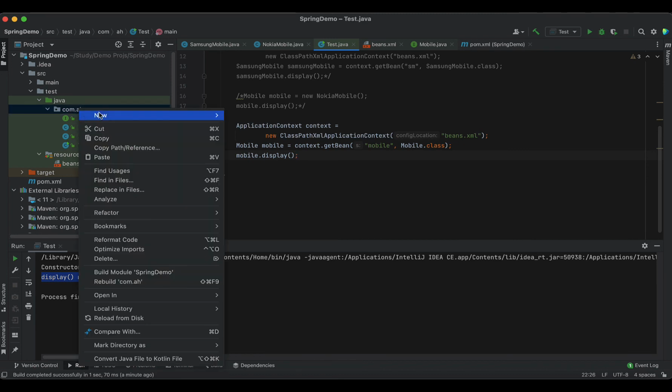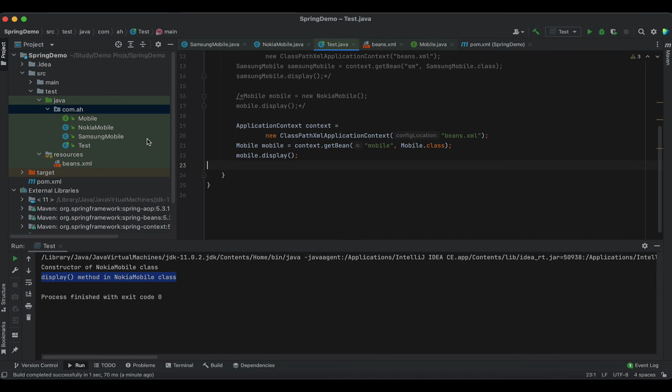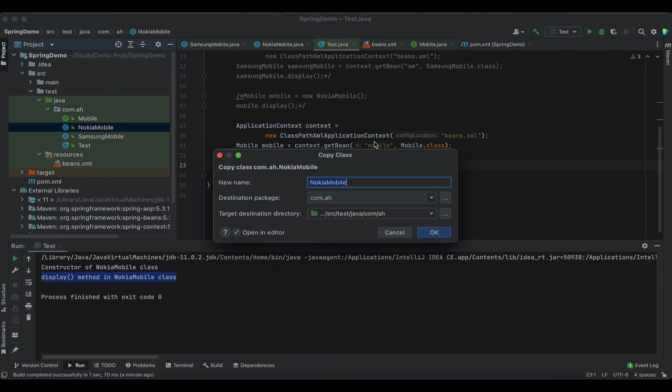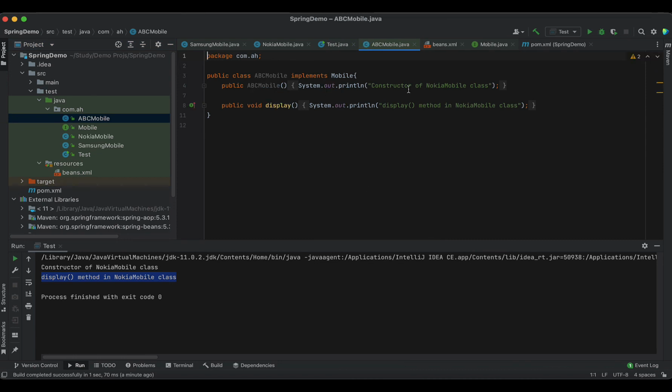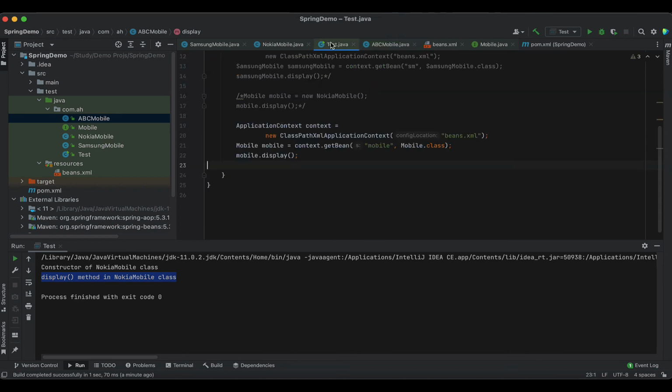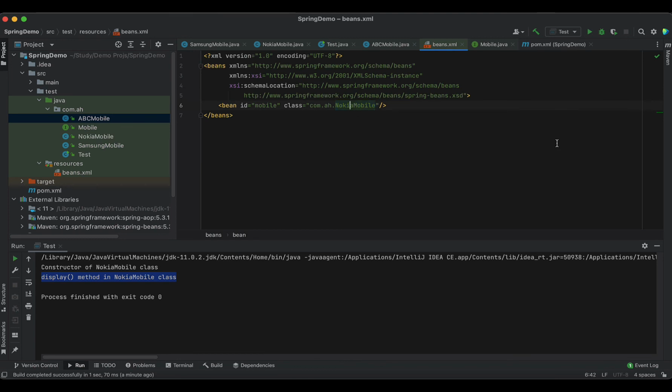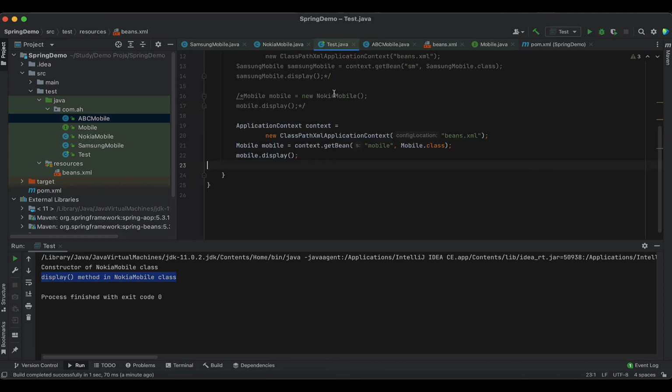Tomorrow, some other implementation may come. Say some ABC mobile has come into the market, for example. In that case, there is an ABC mobile implementation, and if I want to call its display method, no need of changing anything over here, just change it in the XML metadata file. Just run the class. Now you can see it: the display method of the ABC mobile class has been called.